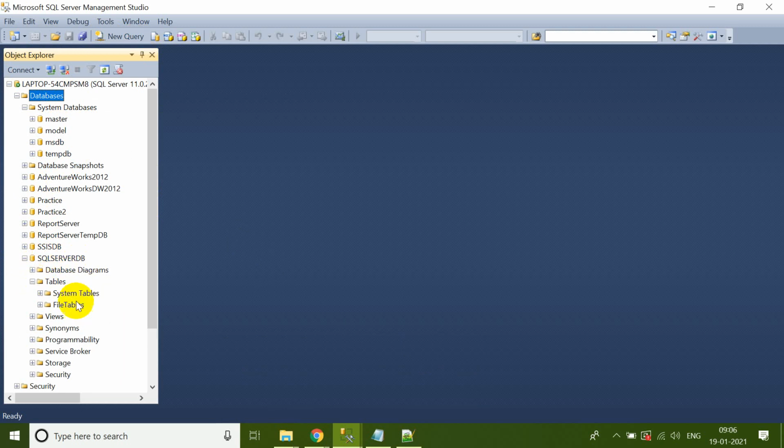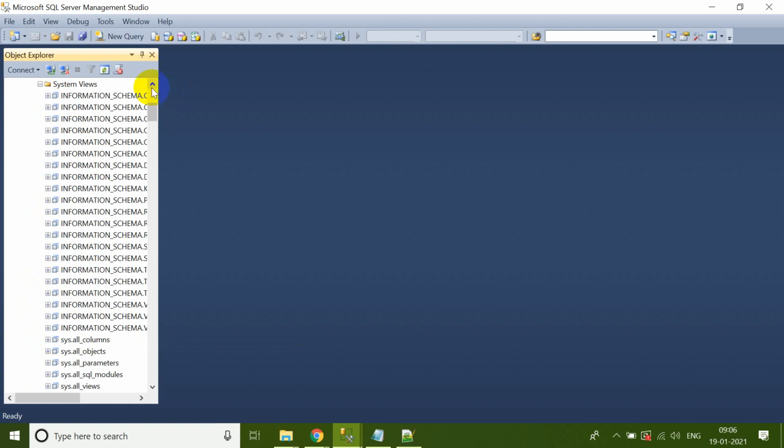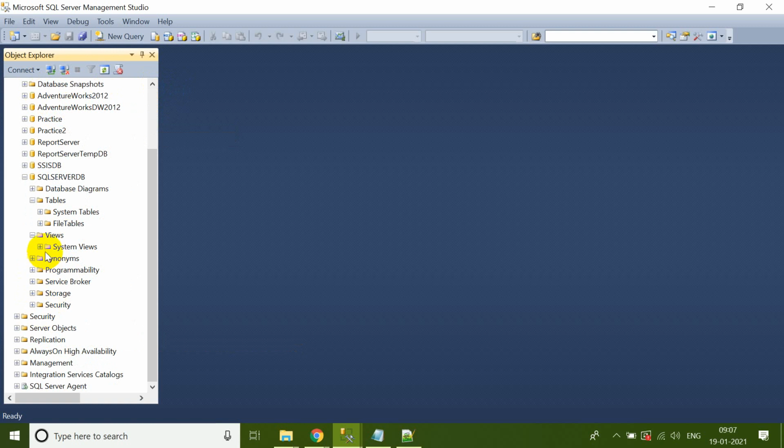There are no tables right now. But we have system views and system tables. By default, when we create a database, system-related views will be created in each database, which you can use for different purposes. Even under programmability, stored procedures and functions we can see here. Synonyms is nothing but an alias name, so if you create one you can see it here. Tables you can also see here.